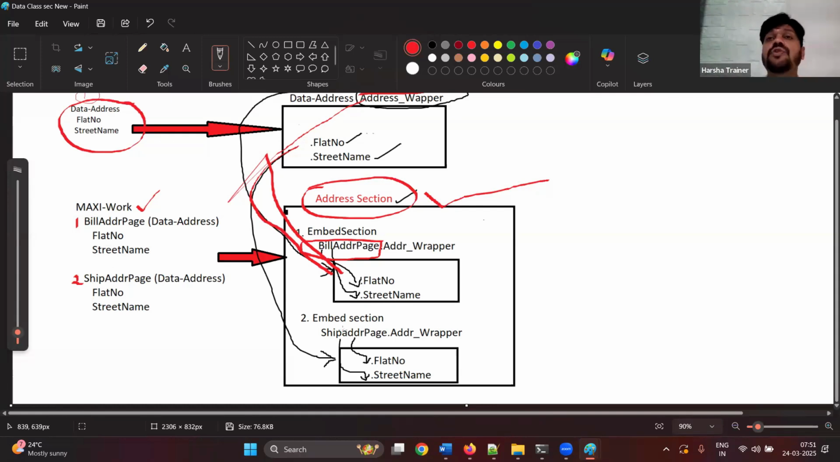Now the same section you embed into the same container one more time. The address wrapper section into the same container section you embed. But this time while embedding, use a page, shipping address page. Use what page? Shipping address page. Now, one section embedded 2 times into the same, but each time when you are embedding, you are using a different reference. One time you are using billing address, another time you are using shipping address.